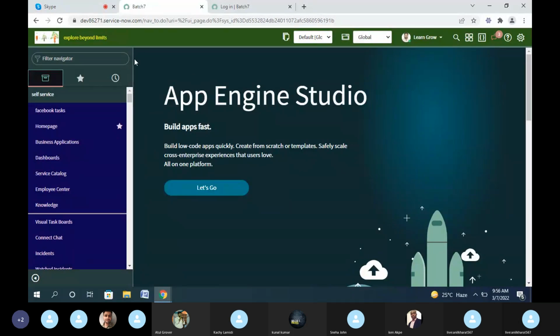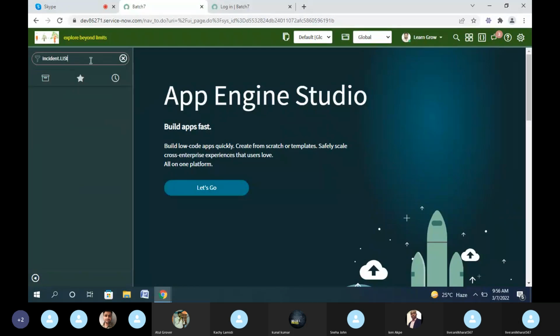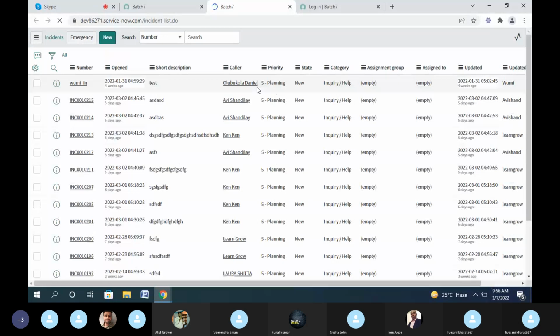Let me give you an example. Incident.list. Are you familiar with the incident table? Everybody knows the incident table. On so and so date, who will take responsibility for this?